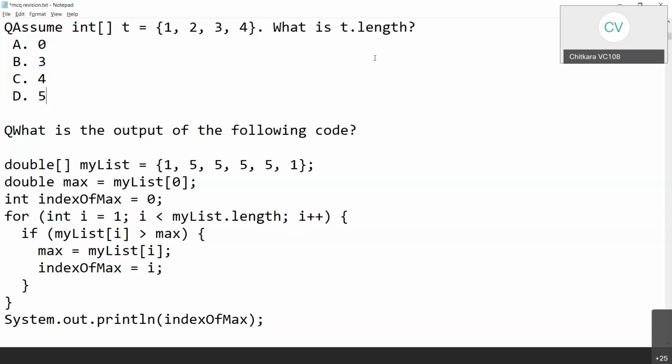This code is going to give me the index position of the maximum value. What is the first maximum value we get? We get it as 5. So what is the index value of it? It is going to be 1. Let's do the dry run of this and try to understand it.